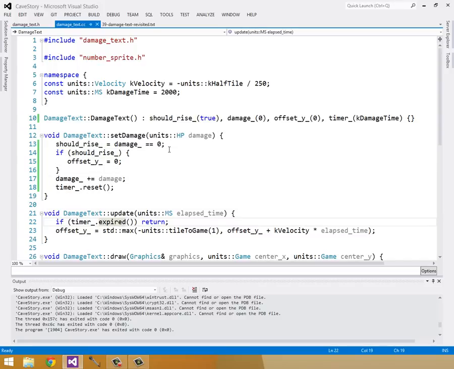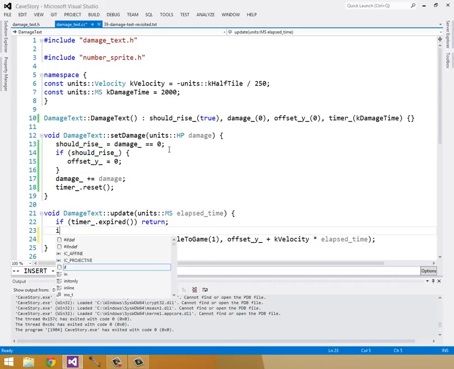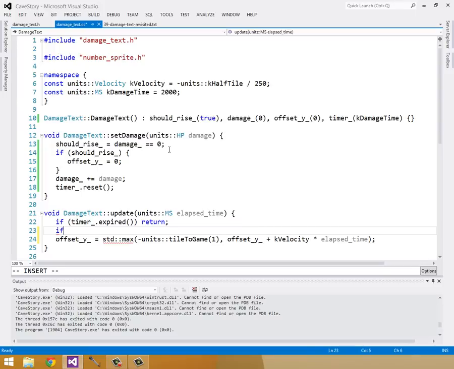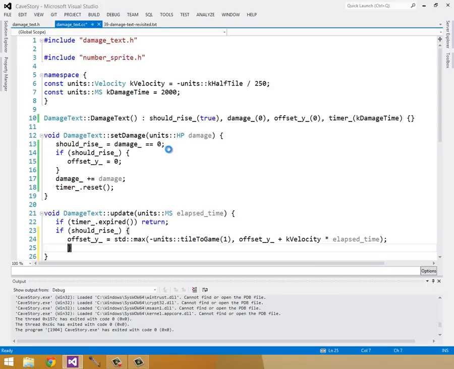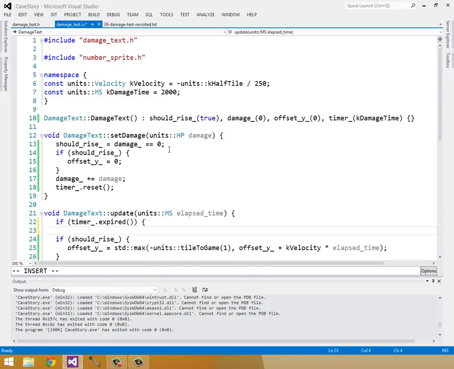So let's start with only updating the offset if we're rising. That's easy. If should rise, then we update the offset, and I'm down here in our update method. Okay, so now we need to reset our damage once the timer has expired. Oh, and one other note, this timer.reset is perfect. So every time we take damage, we'll reset our timer, which is exactly what we want.